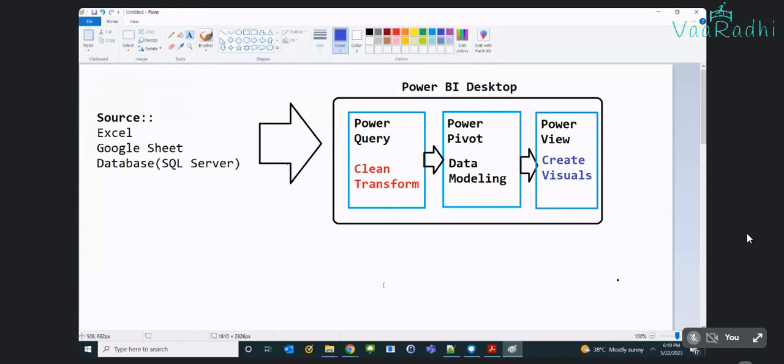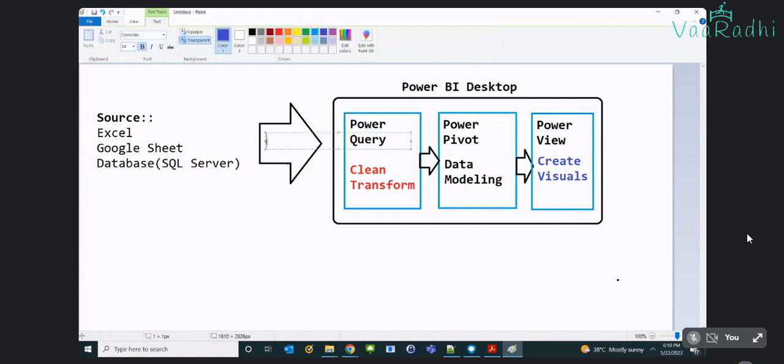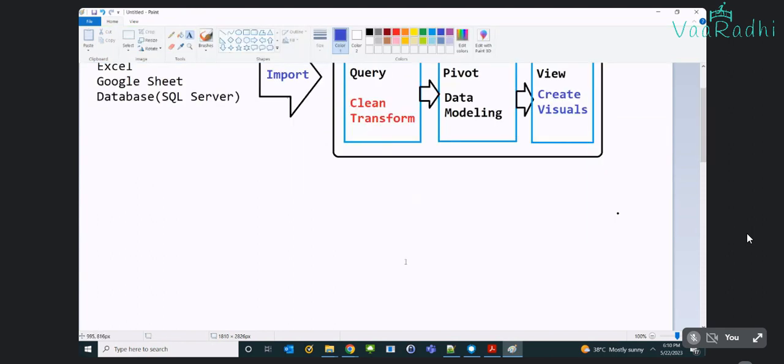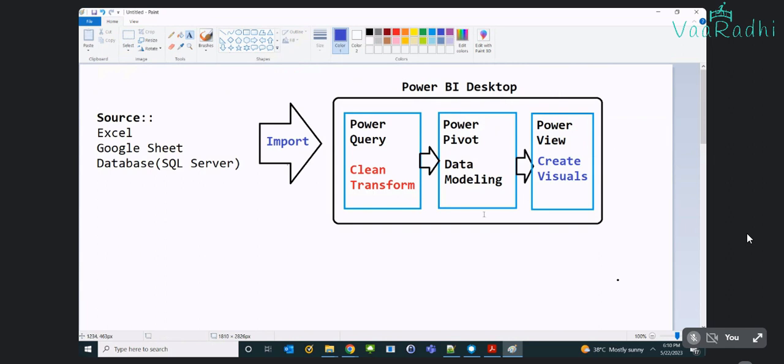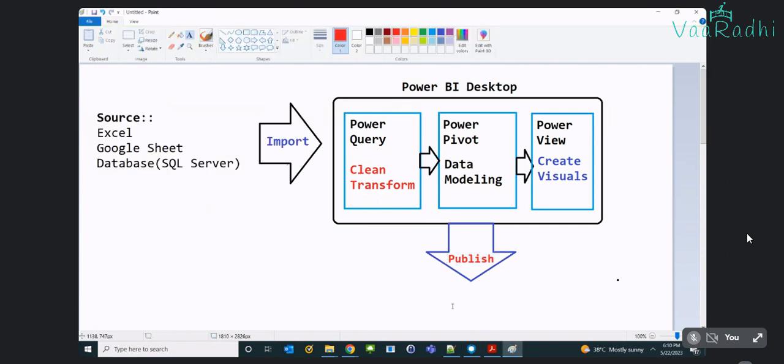Here, guys, we'll be creating visuals using Power View. So once we create these visuals, we'll be importing our data to Power BI desktop. So once transforming and modeling and creating visuals, we will publish, we'll publish our reports to Power BI services. Power BI service.